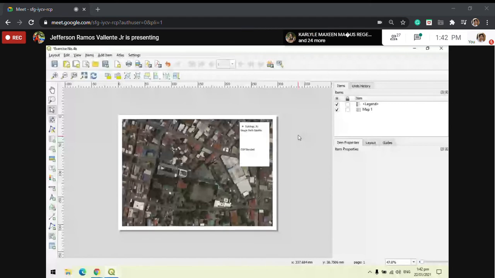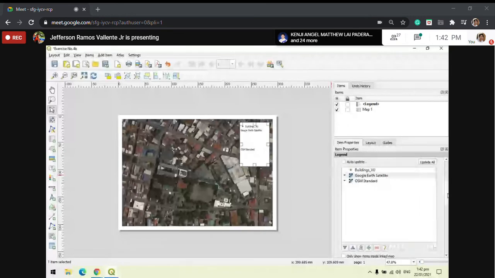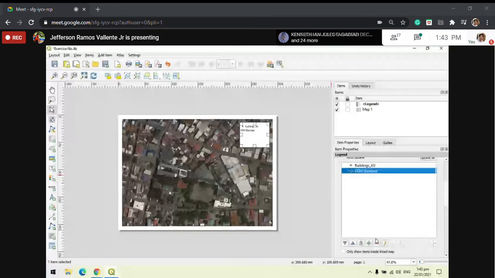And check the auto update, and then try to remove Google Earth satellite in the legend. So left click, then look for the minus sign here and the OSM standard. Okay, para limpyo yung legend niya, kanang small portion here.